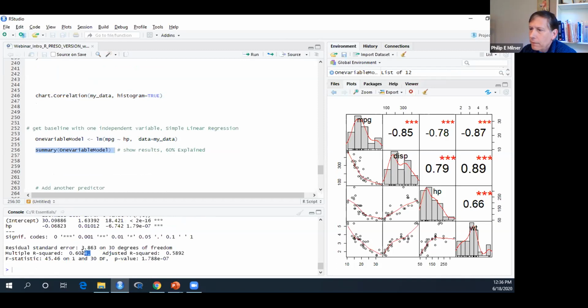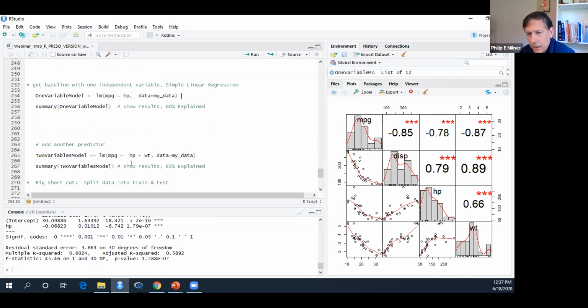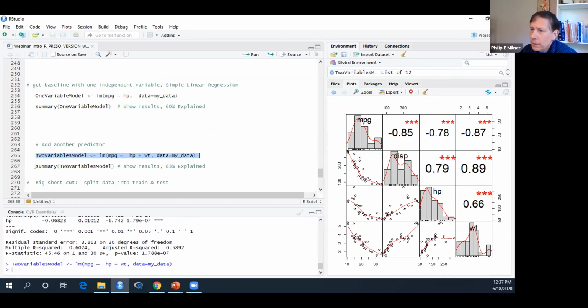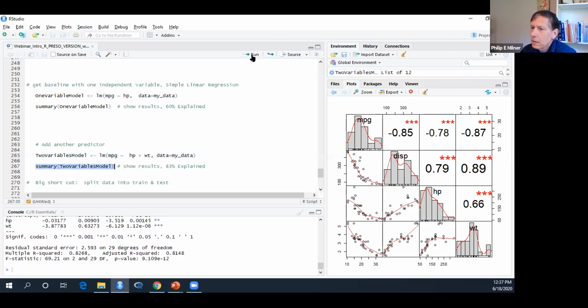And we have our R value is 0.6024, 60% of the variability. Let's add another variable, weight, as the highest negative correlation. We're going to add that, so miles per gallon related to horsepower and weight. I'm going to create a 2-variable model. We're going to run that. We're going to look at that. And here now our R squared is about 83% of the variability. So we've taken something that was useful and we've gotten even more out of it.